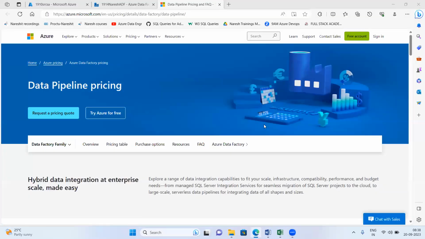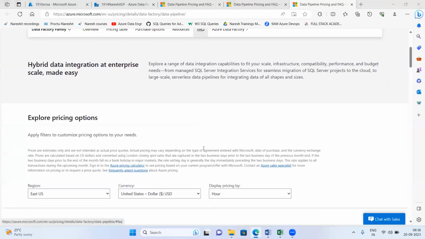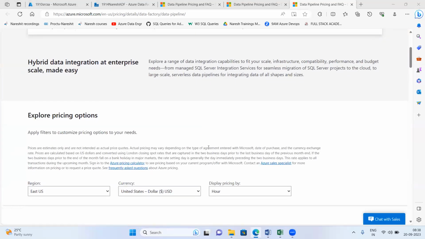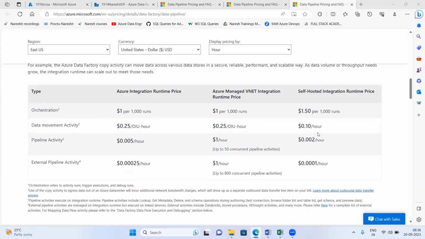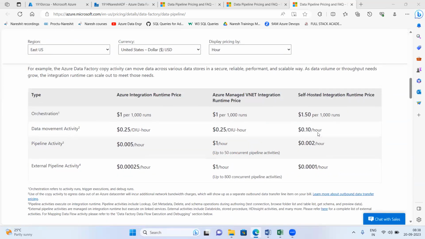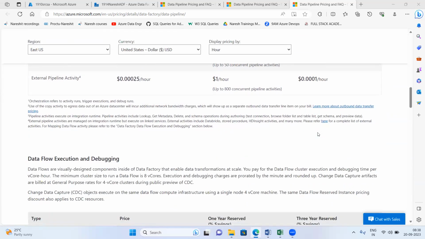Okay. What is this link saying? Data pipeline pricing. Okay, hybrid data integration at enterprise scale, made easy. Explore pricing options. Explore a range of data integration capabilities to fit your scale, infrastructure, compatibility, performance. These are the different pricings we have, Sahan.